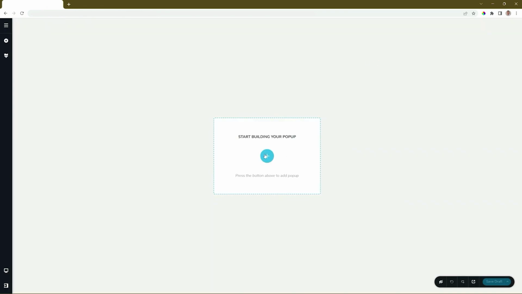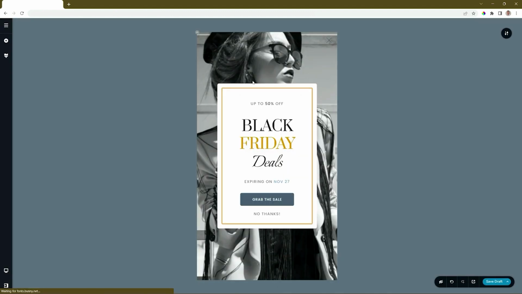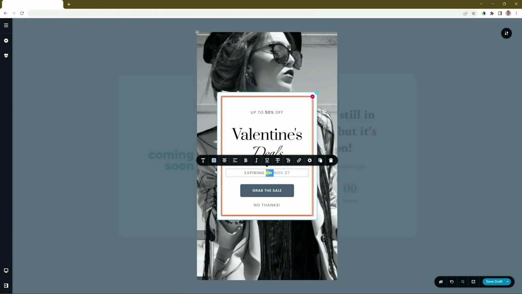It all begins by creating a pop-up, and you can create one of your own, or go ahead and choose one of the pre-made pop-ups and style it out for your specific needs. In this case, it says Black Friday, so let's just change this to Valentine, expiring in November 27. What is important with the automatic pop-up is that you need to set the trigger when this pop-up will appear and combine it with the condition where it will appear.